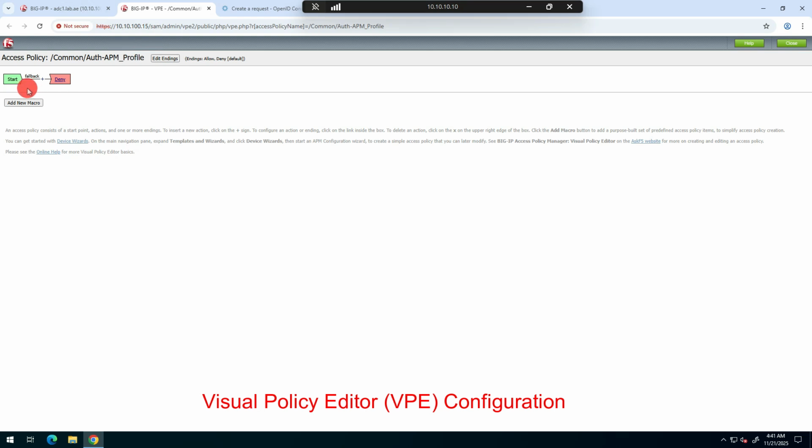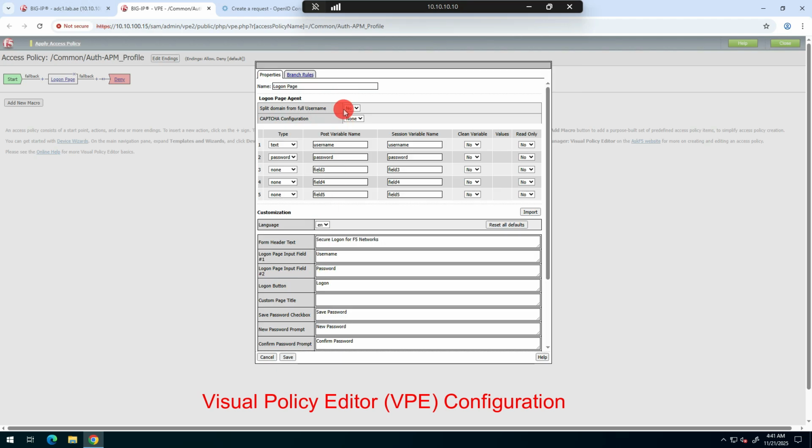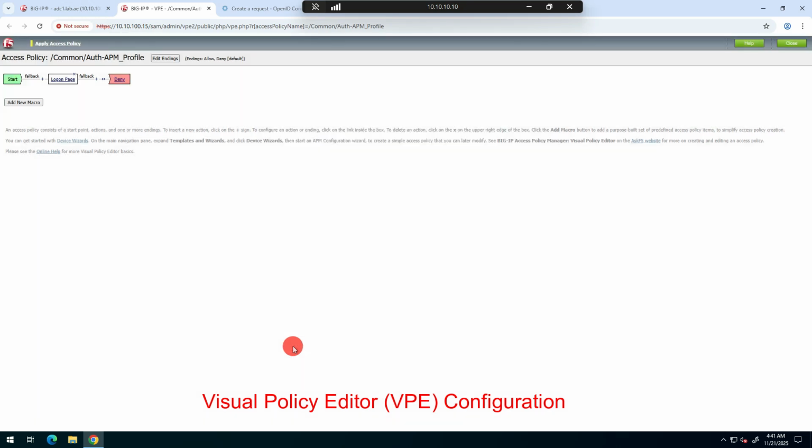Here, we are going to use form-based authentication. So, click plus. It prompts the config options wizard. Here, under Logon, choose Logon Page and click Add Item. It opens the logon page configuration. This is the logon page the user gets for the authentication. If you wish to customize, you can customize it here. Since it is for lab purposes, I just click Save. The logon page is added successfully.